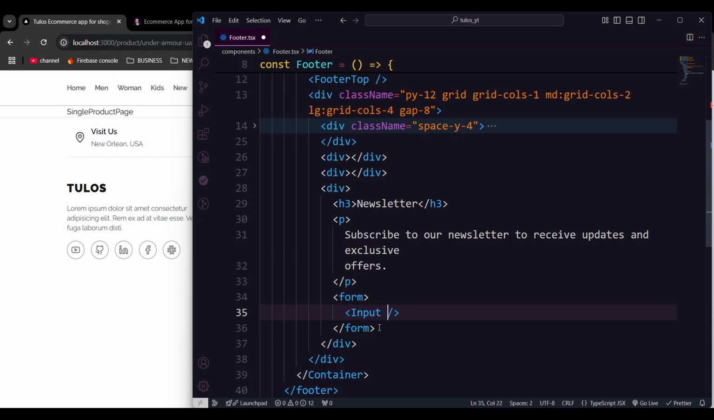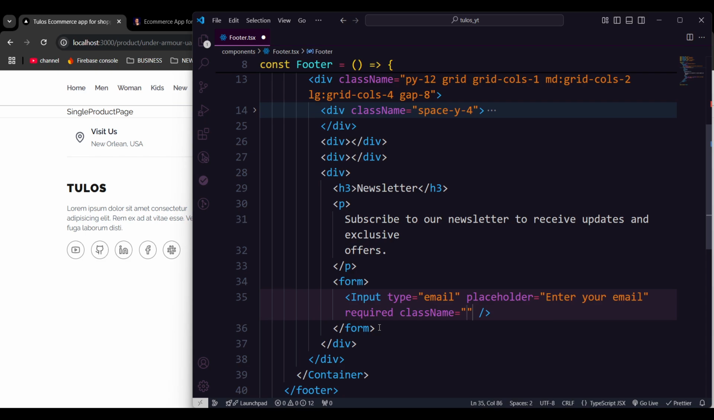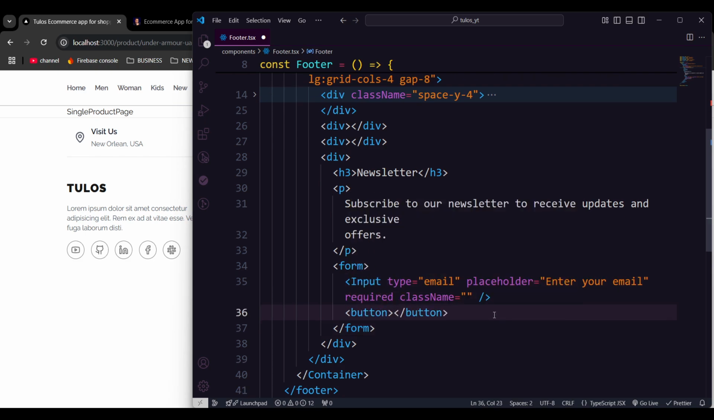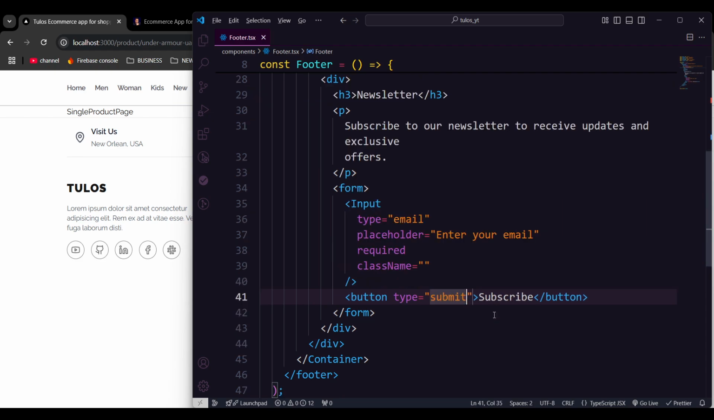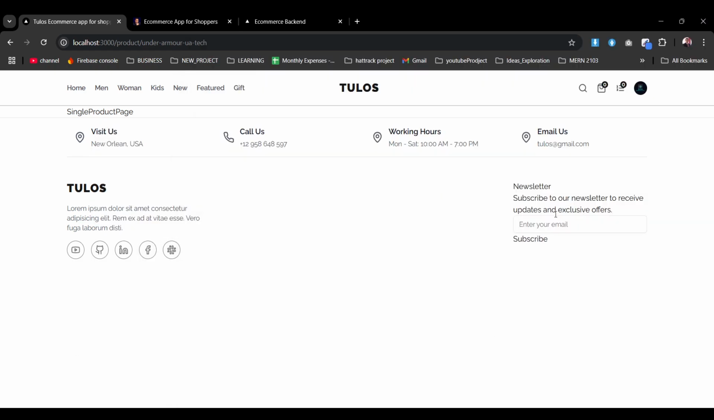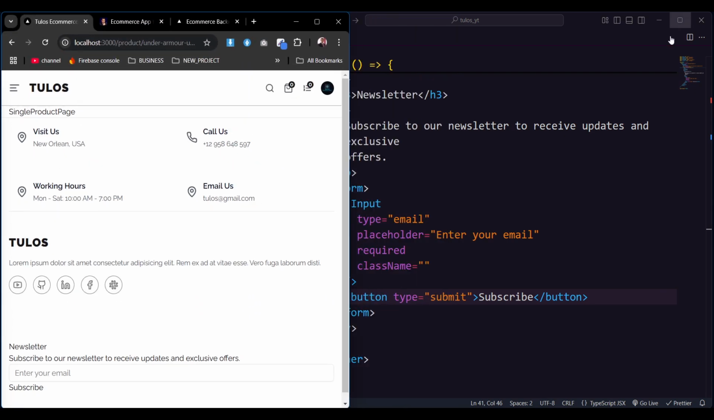So in the form we're gonna also render an input value, let's say input, which will be imported from UI input, and in the input we're gonna pass the type. The type should be email, and also for the placeholder it should be "Enter your email", and after that it will be a required value, put a class name. Now we can define how this input will look like, but before generating that I'm also gonna make a button which will say subscribe. And for the button type, it will render as a submit button.